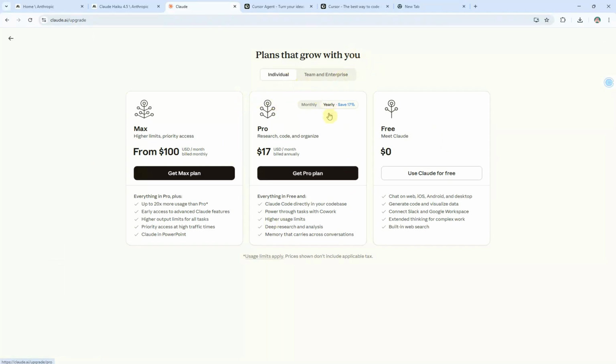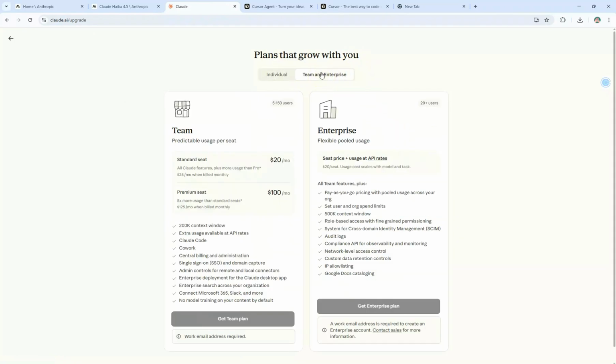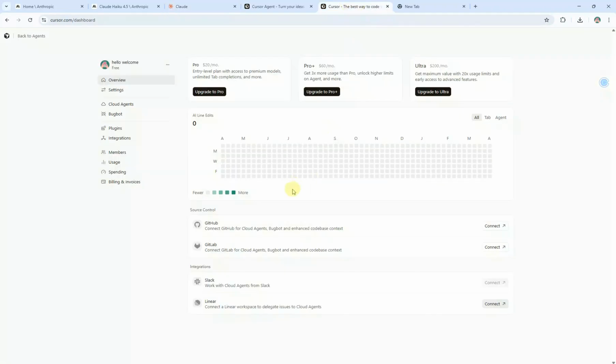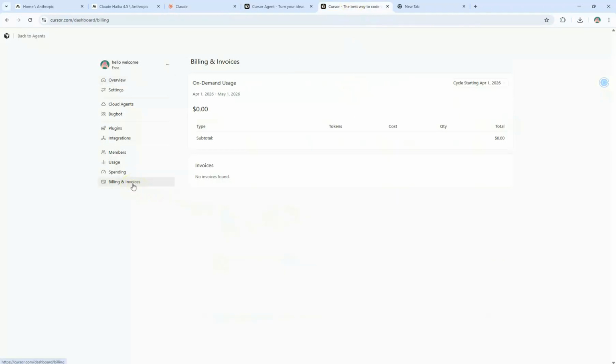Finally, think about cost versus value. Compare subscription plans and any additional costs, like premium features or support packages. Consider what aligns best with your budget and needs.